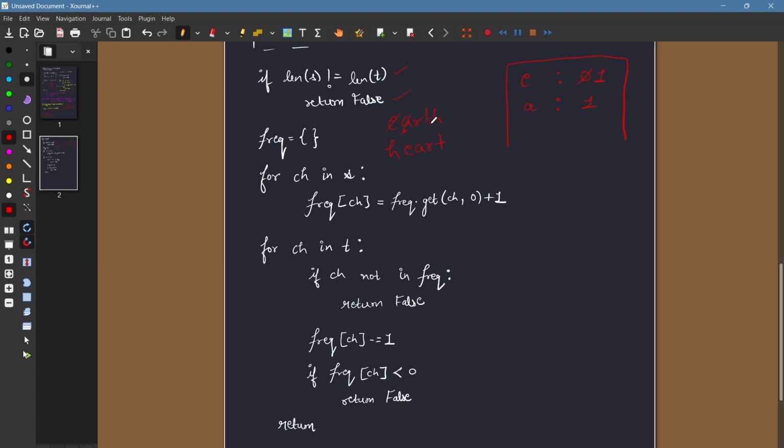Once again we come towards R. R is not present here. R will be put, and the frequency of R will be 1. Coming towards T, the same way, it will be 1. Once again for H, it will be 1, right? So you have seen that this box contains the characters and their frequencies.